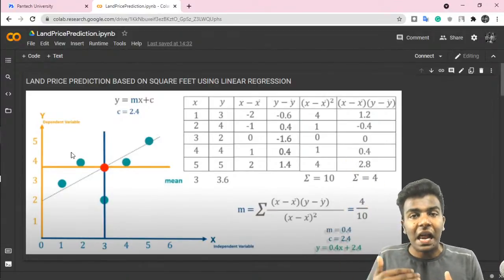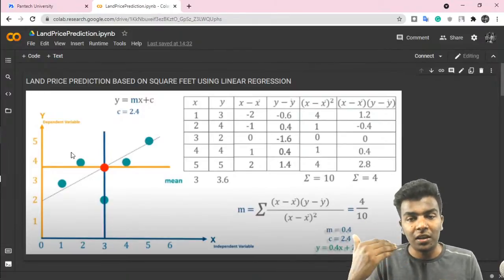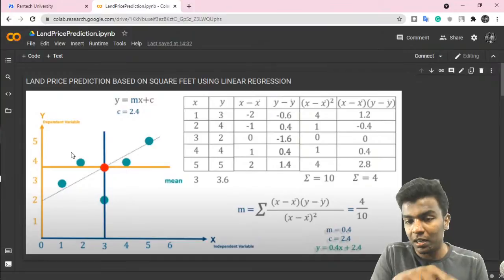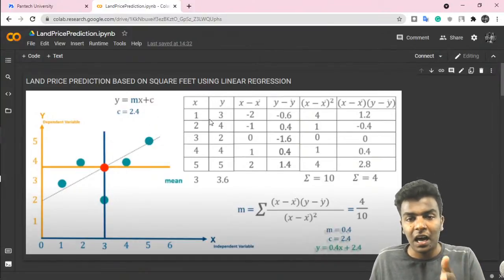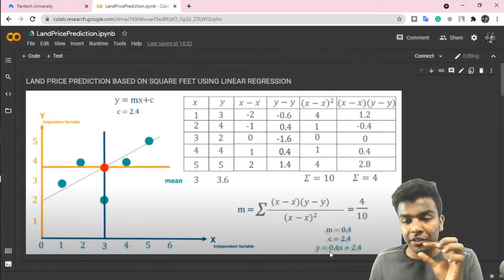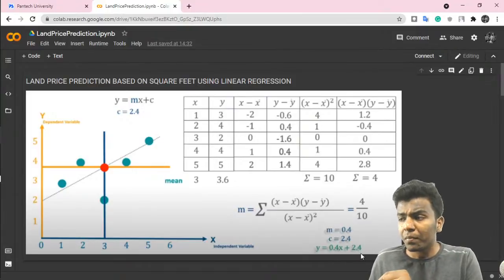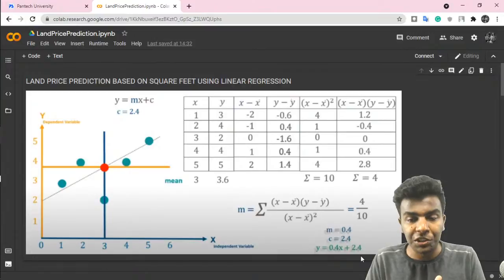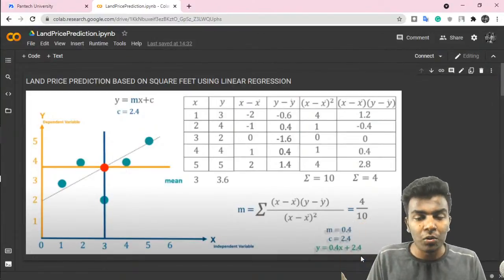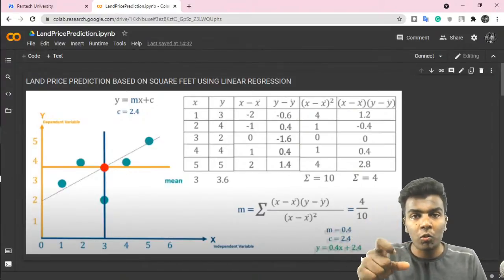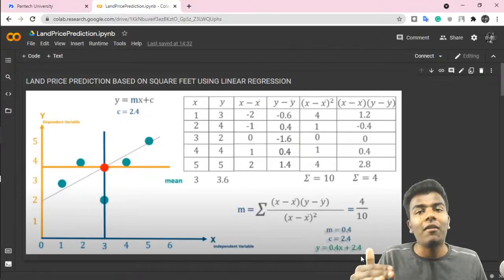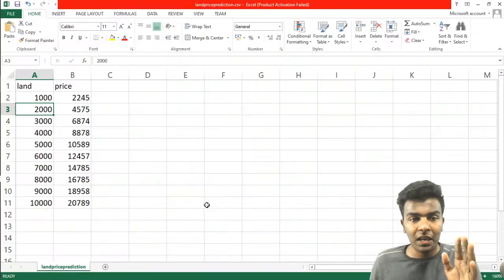For drawing that line, we need other coordinates, like the mean, and we need to substitute each and every value in the formula y = mx + c. Only then can we get the line. For the data here, with X and Y, we finally got the equation y = 0.4x + 2.4. Likewise, for our data we need to get the equation, y = some value times x plus some value: the slope and the intercept. After finding them, we can substitute each value of x to find Y, so that we can draw the line and predict whatever values we want. That is what we are going to do. Here we already have X and Y.